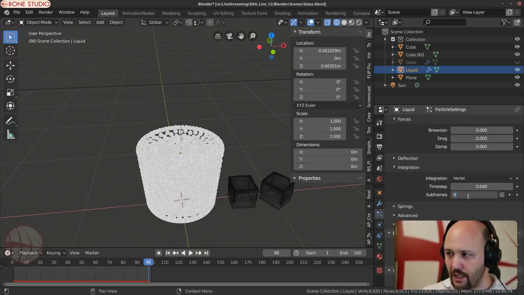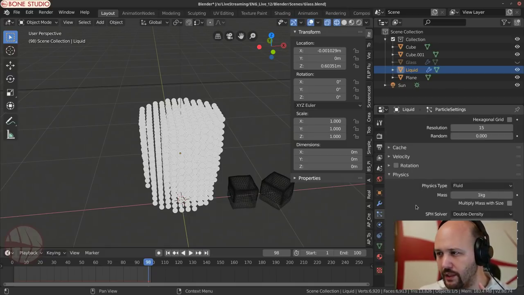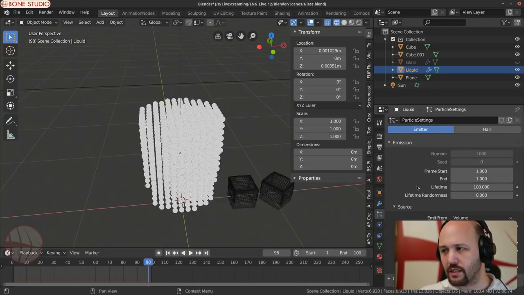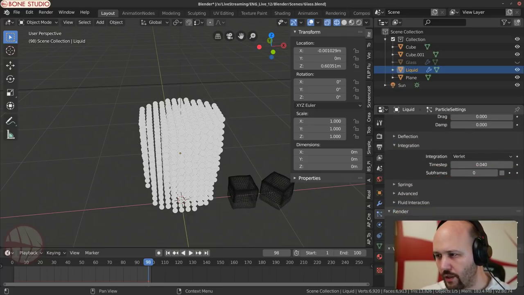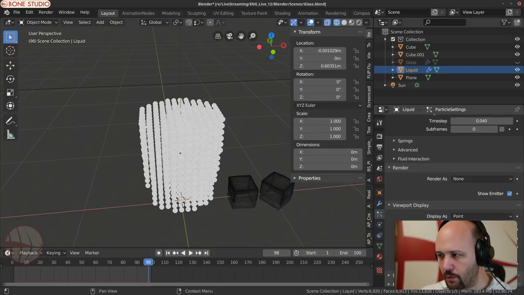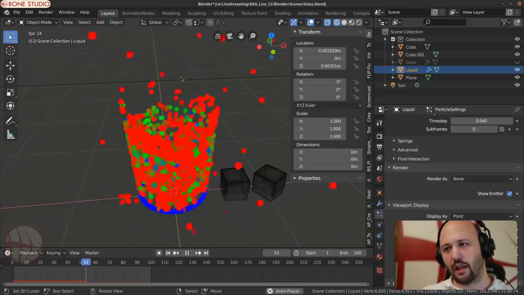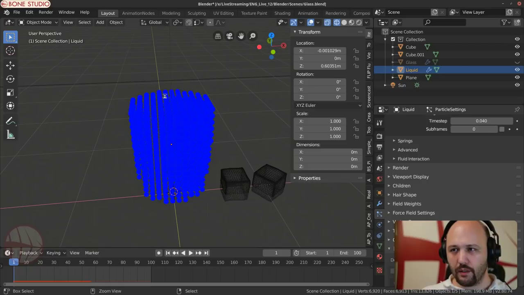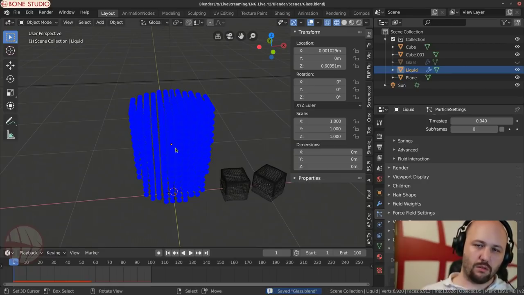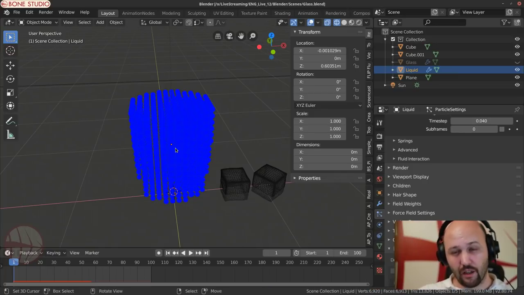So let's disable these subframes and let's do one more thing, that is enable velocity as the color for the particles. So we go to physics, no render, no viewport display, and in viewport display we enable velocity. So we can see the velocity and everything is crazy again. Okay, we have our fluid ready. We can give the fluid more resolution if we want, but for the sake of the speed of this live streaming, I'm going to use low resolution simulation.